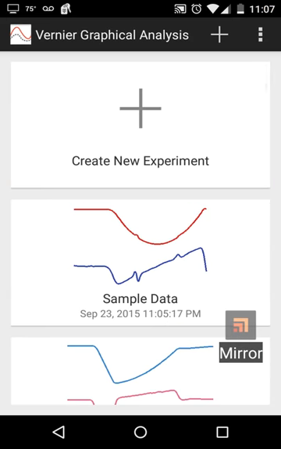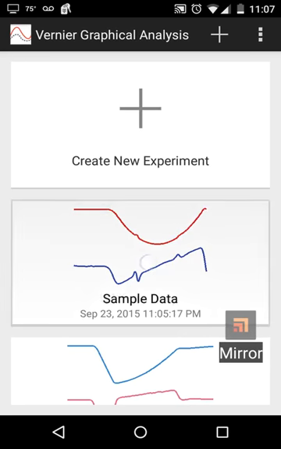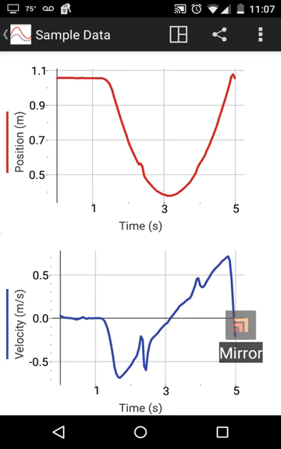This video is a demonstration of how to use the Vernier Graphical Analysis app for Android. The screen will look slightly different when you're doing this on an iPhone or an iPad. However, most of the procedures should be the same. So I've created a sample set of data that I'm going to click on so that I can analyze it.